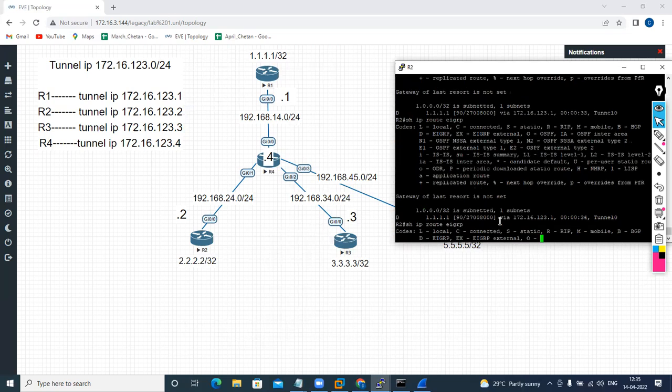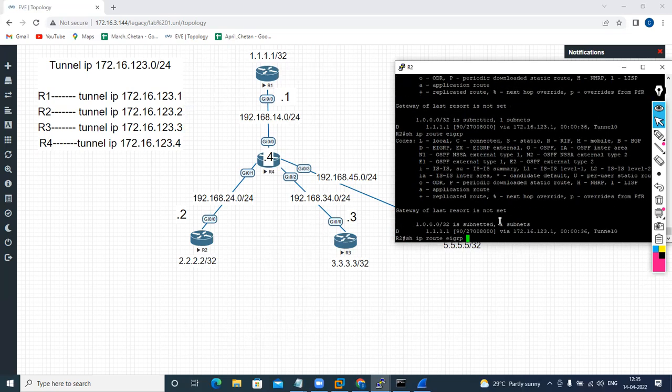When I did in the morning, it's working. So it's a bug, guys. So don't worry. We don't require any split horizon. We'll do the same lab tomorrow as well. So I'll show you we don't require both the commands. So let's proceed to BGP.